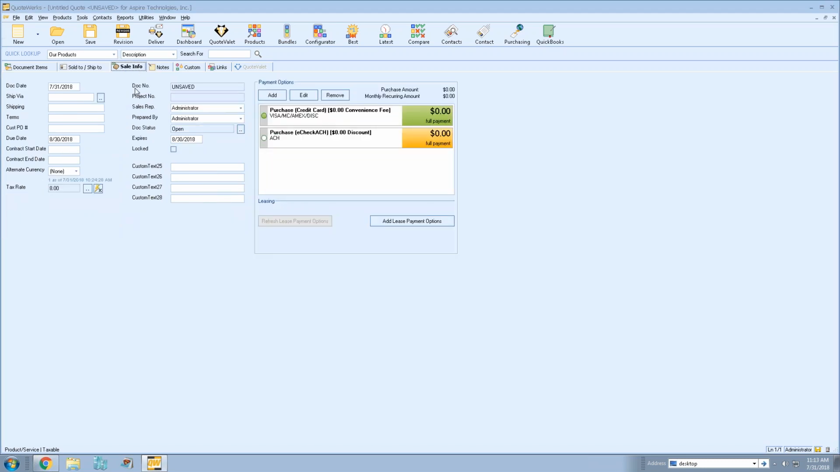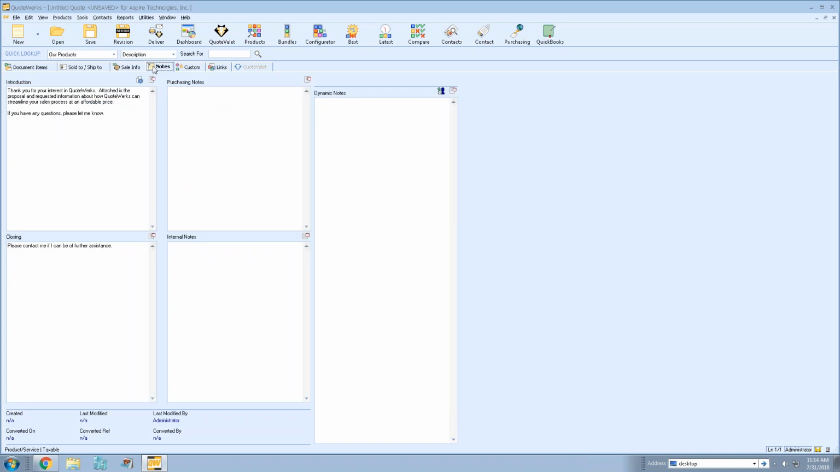And then on the sale info tab, this will have your document specific information, such as the document date, the expiration date, and the sales rep that's in charge of the document or who has ownership of the document. We also have a prepared by field, which is essentially like a secondary sales rep. So if you have someone who creates quotes on your rep's behalf, they would essentially be the prepared by, and the sales rep would be the primary or the contact information on that document. We also have fields for contract dates, where you can set the tax rate, and some custom fields if you need to include some additional information.